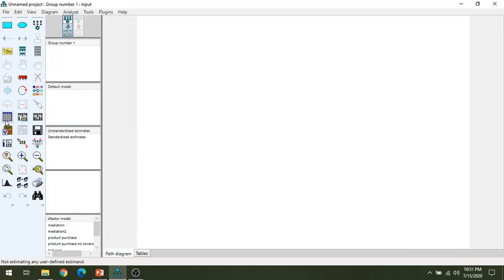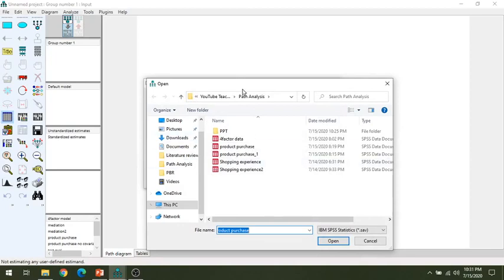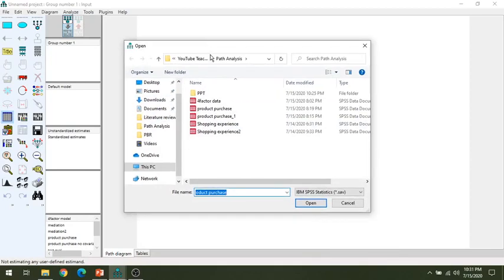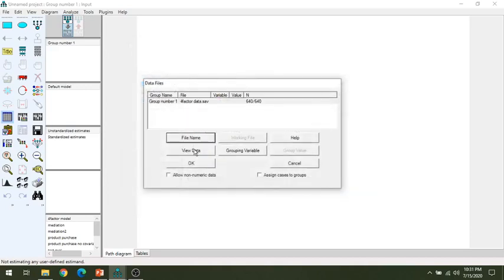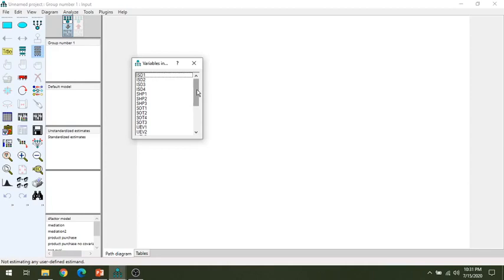You start with taking the file wherever you have saved it. Let's take an example of 4 factors. You select the 4-factor data file. It is saved by this name. You open it. OK. Now all the variables of these 4 factors are shown here: 1, 2, 3, 4, and the 5th one, which is the dependent variable.